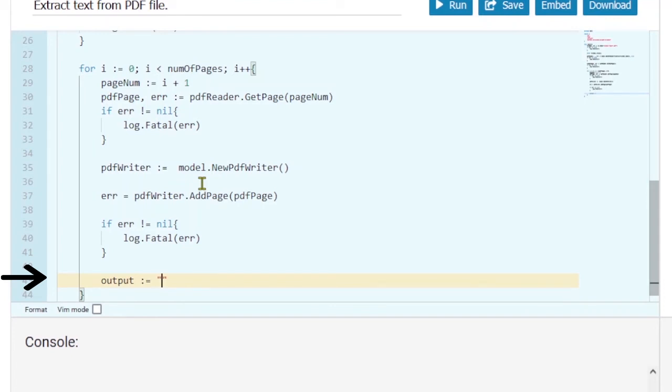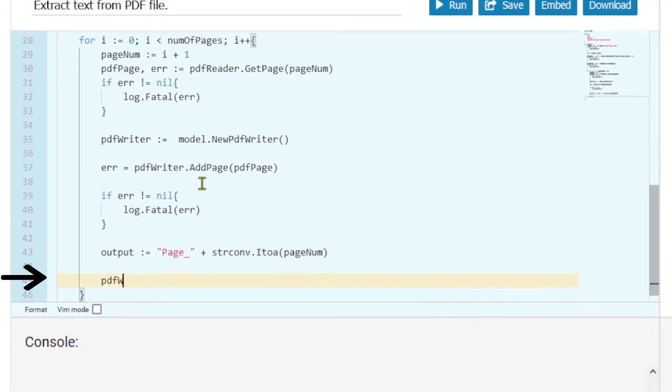Now it's time to create the output file name. Here I am going to append the page number to the string page underscore, and I will use the strconv package to convert the page number into a string. This function converts the number into a string. And now it's time to write the file. So WriteToFile, passing over the output file.